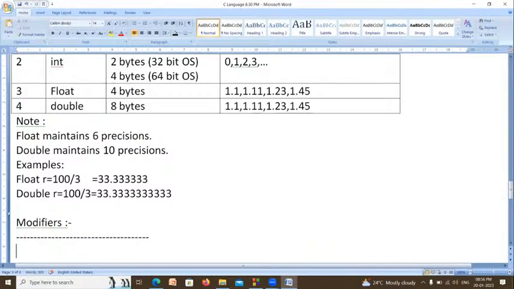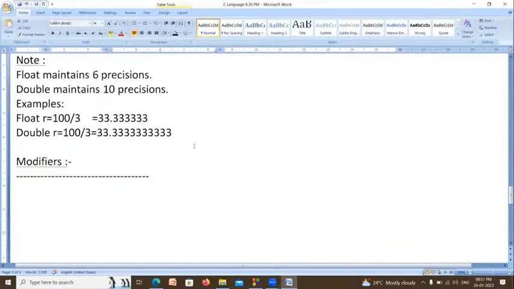See, my dear friends, what is the size of integer? The size of integer in a 32-bit operating system is only 2 bytes. Now, in 2 bytes of memory, we can store minus 32,768 to 32,767. You can store only data within this range.